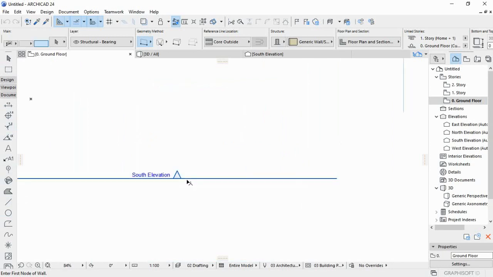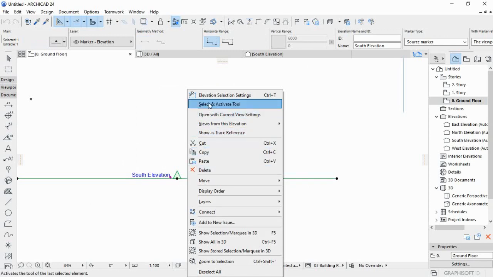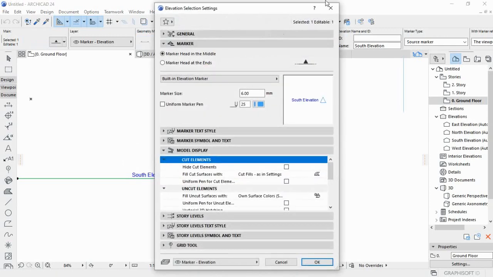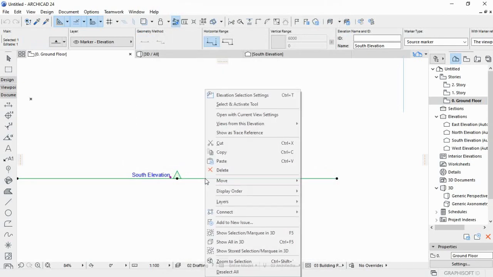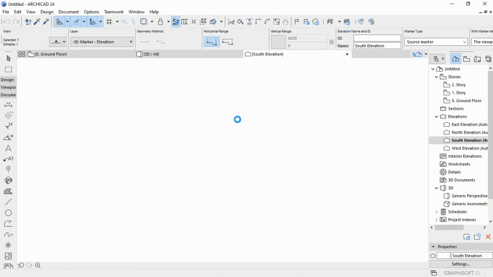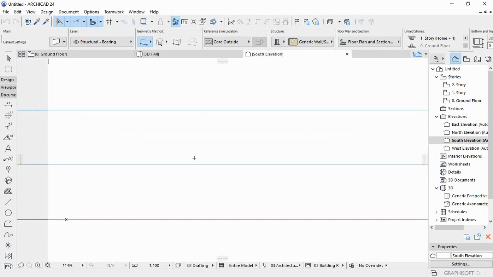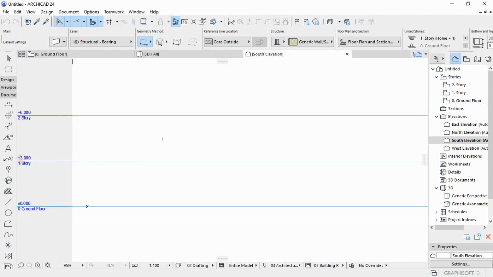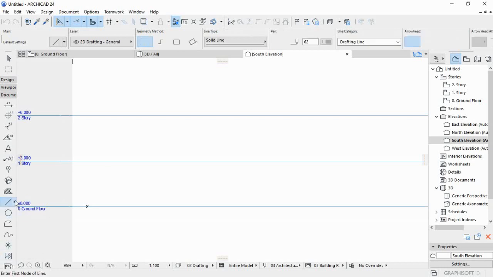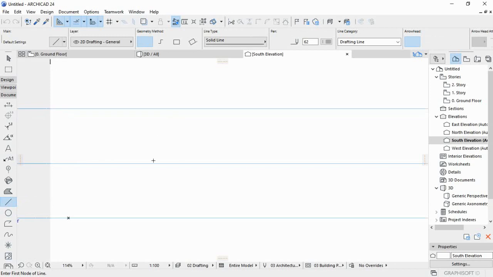Let me use this elevation window, south elevation. You can use the elevation window or section window, as you want. We are going to design the desired fence design with lines. I'll use the line tool. This is the first one. Let me make it 2 meters, 2000, because I'm using millimeters.